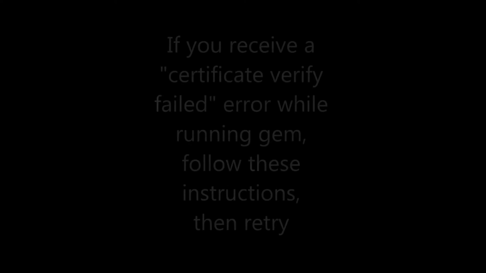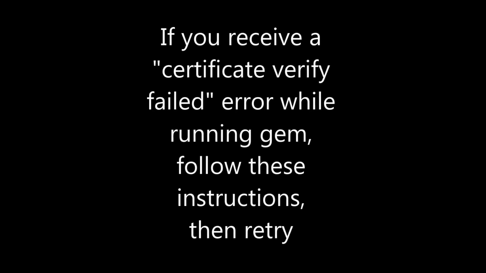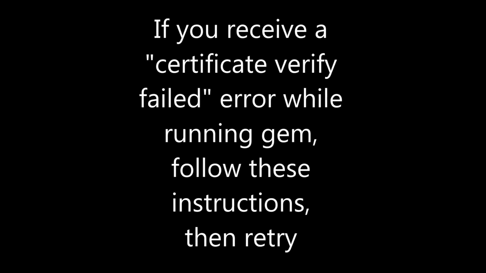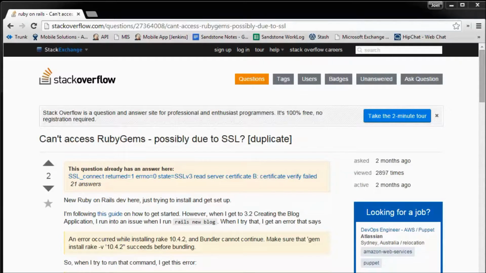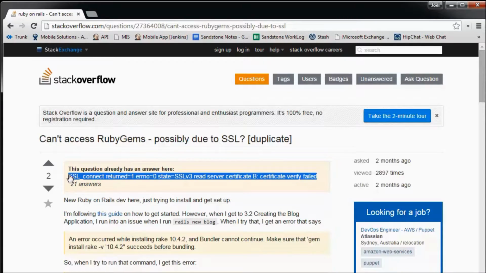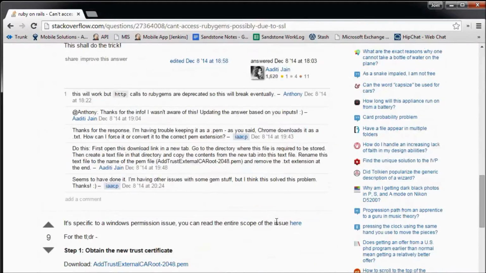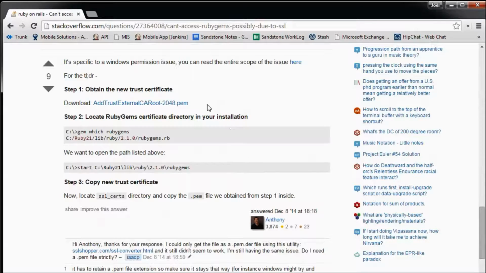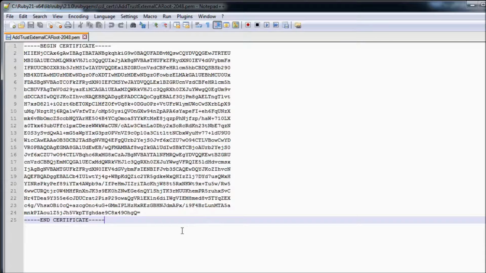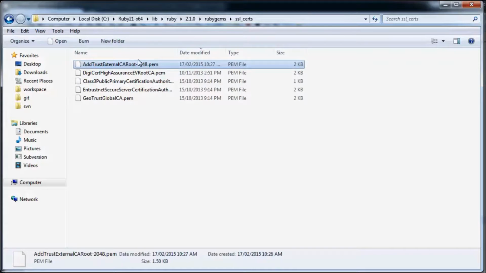If you receive a certificate verify failed error while running gem, follow these instructions and then retry installing Compass. If you see this SSL connect error while trying to install Compass, you may need to update your certificate. To obtain the new trust certificate, click on this download link. Navigate down until you hit the RubyGems folder, and inside the SSL certs directory, copy the PEM file you have downloaded into your SSL_certs directory.